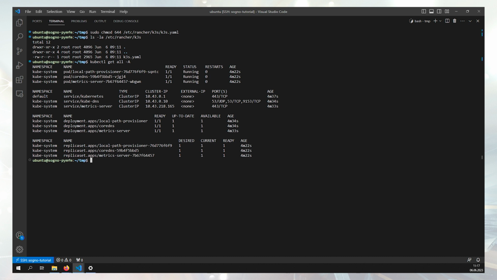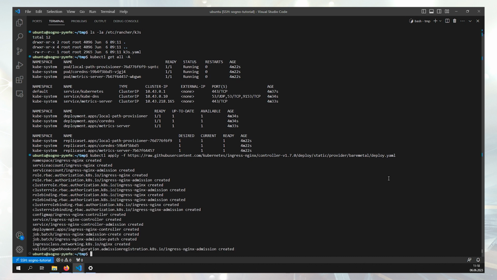The next thing we will do is install the Nginx ingress controller as a replacement for the disabled Traefik controller, which is the one that Kubernetes itself also uses. To do this, we only need to run kubectl apply with the correct link of the Nginx controller, here version 1.70, and just hit enter, and it will download the definition of the resource and install it.